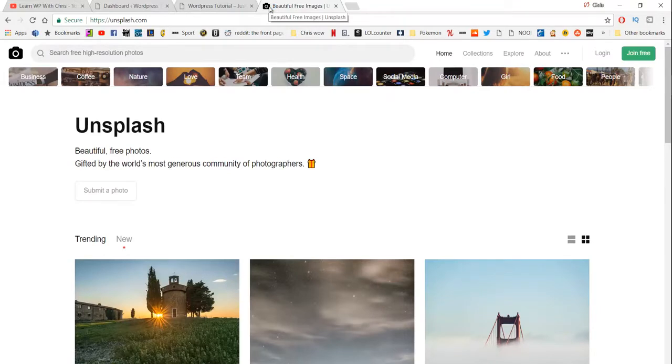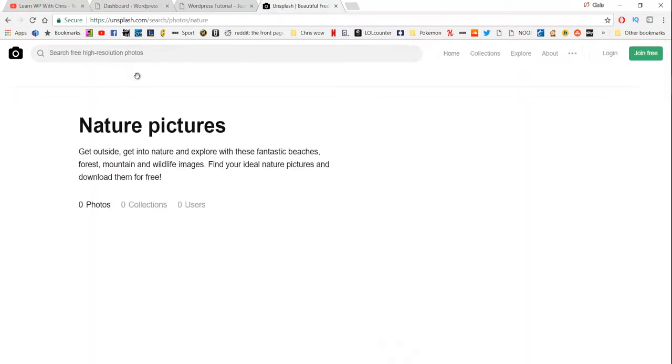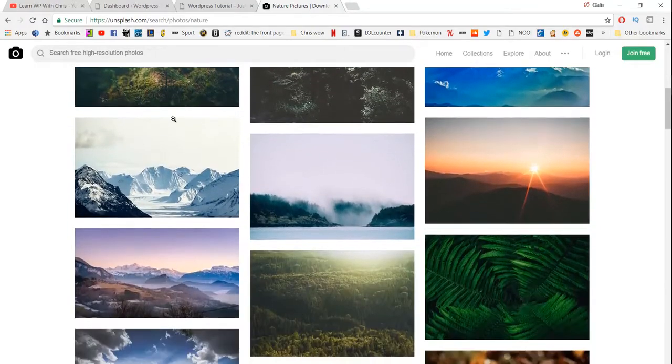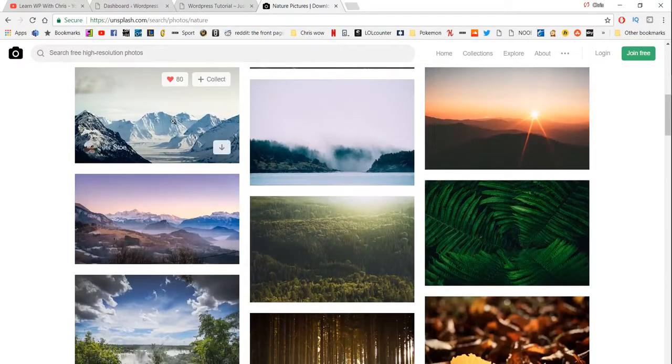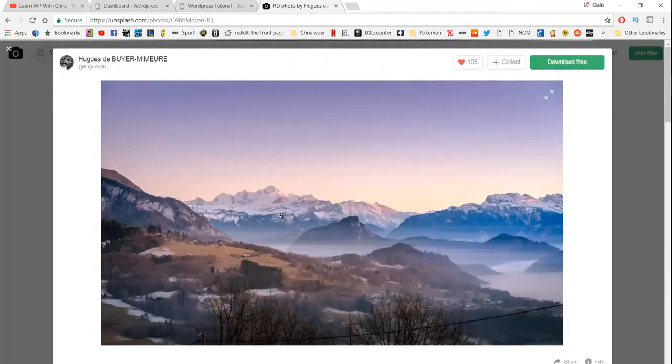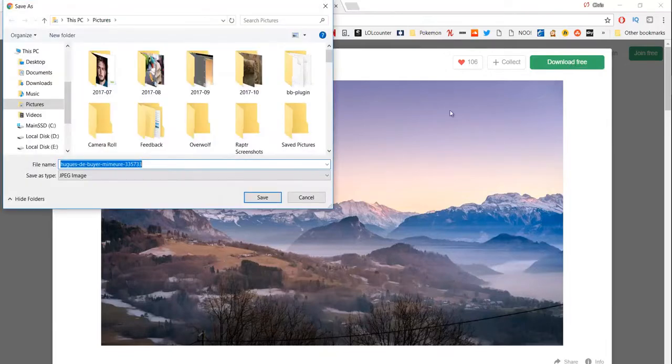This website is actually brilliant. You have free high resolution photos which you can just use absolutely free, and it even has tags here, so if you wanted to click nature, it's going to bring up a load of nature pictures, which is fantastic. In fact, I think I might use one of these ones here. I'm going to just download that one there. I think that one's rather nice.